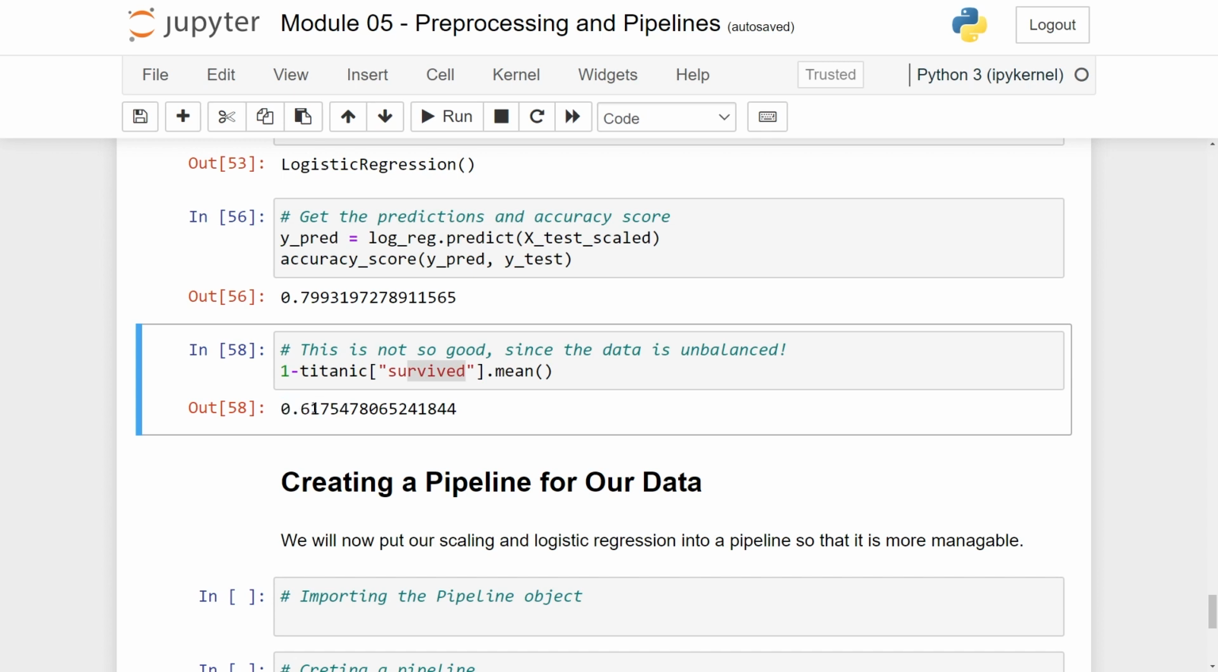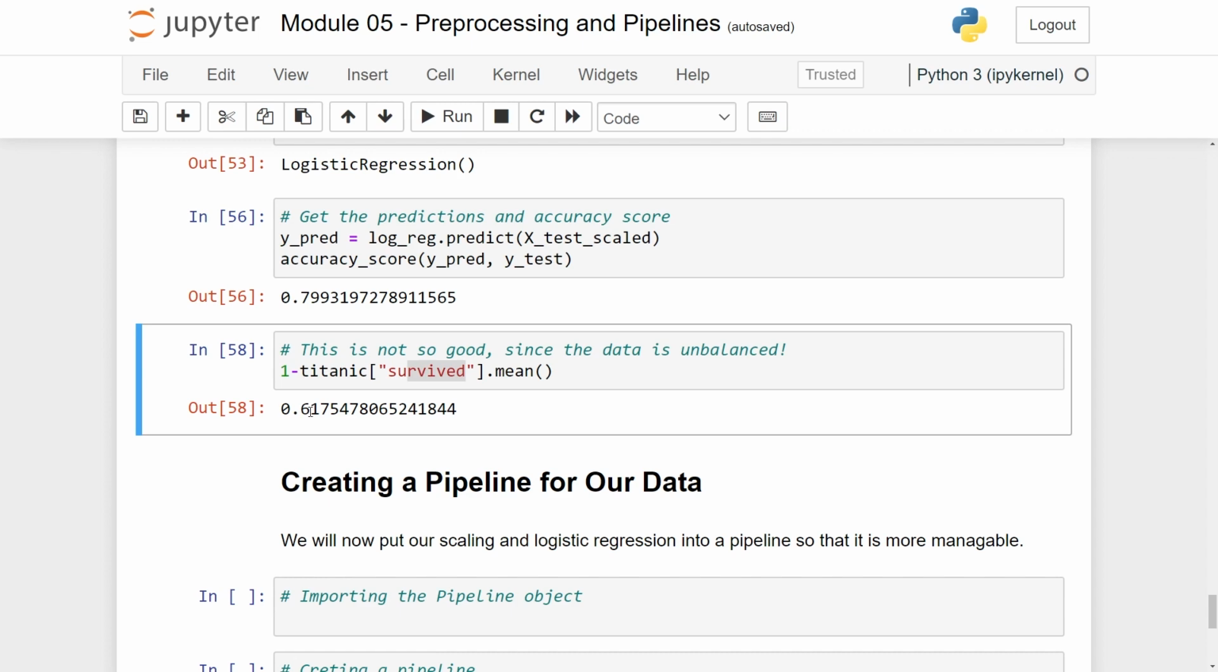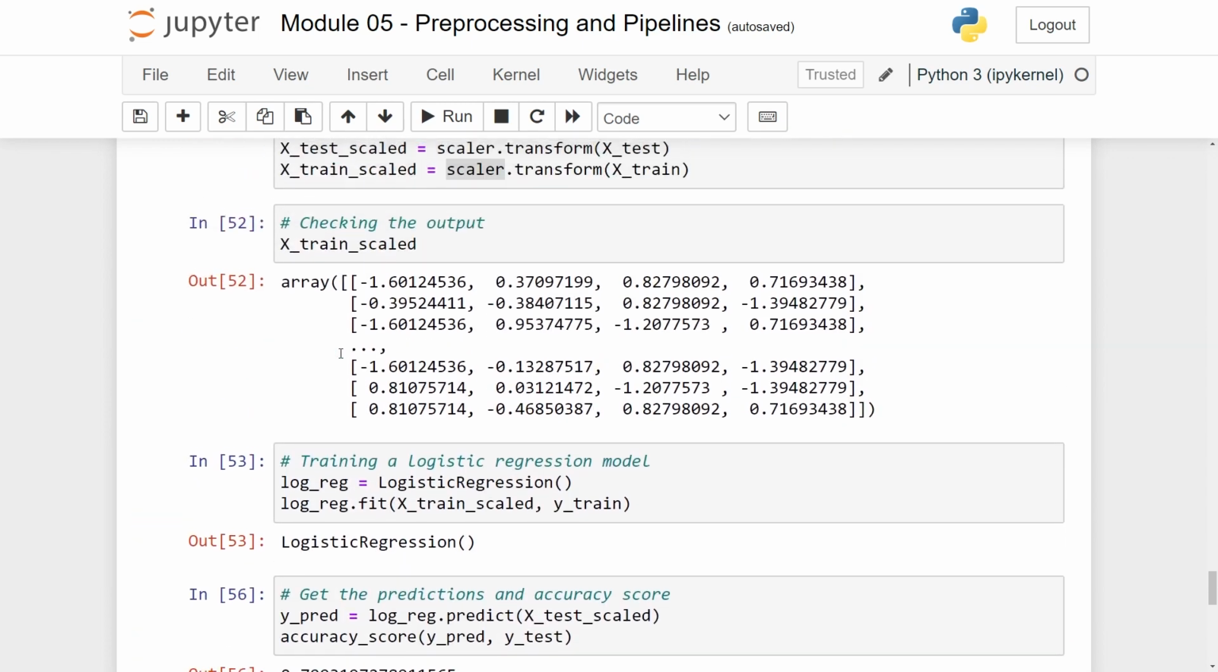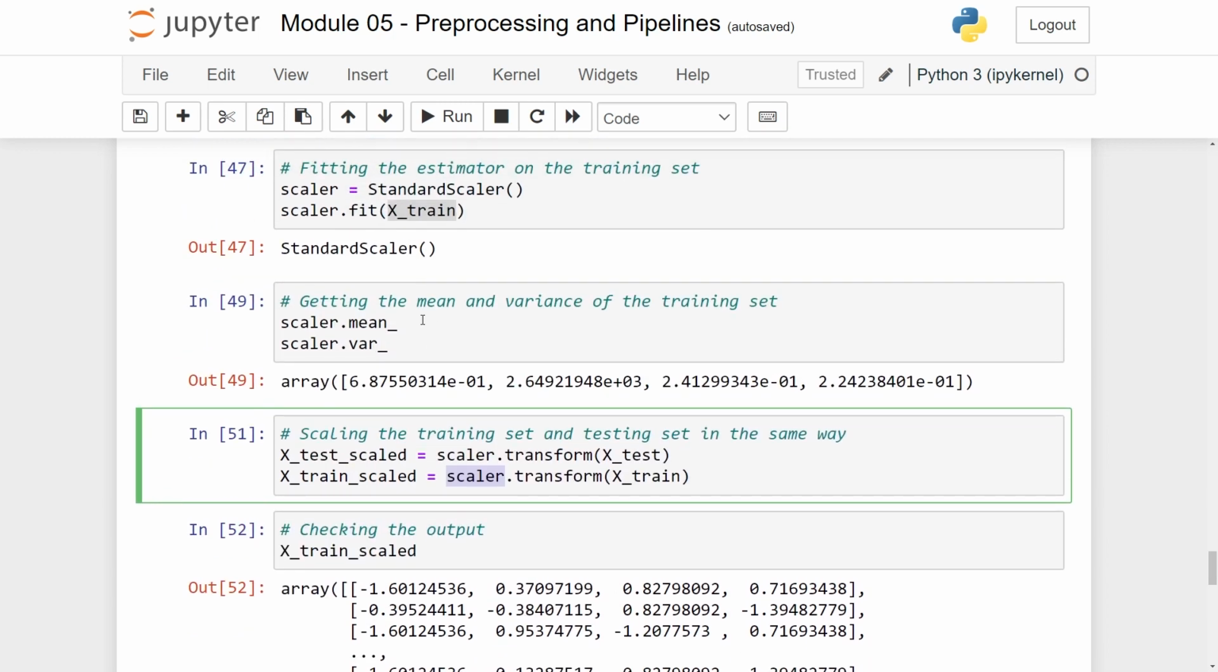So what we see is that if our model just assumed that everyone died, regardless of whether the person had a good chance of surviving or not, then we would get 61% correct. So that means that our model is just about 15% better than just saying that everyone died, which is not that good, or at least not as good as it could be. So what you see here is that using this standard scaler can be a bit tedious. So what we will do in the next video is to introduce an easier way to collect all these pre-processing steps together with the model to make life easier.